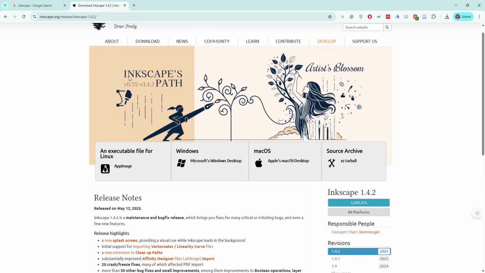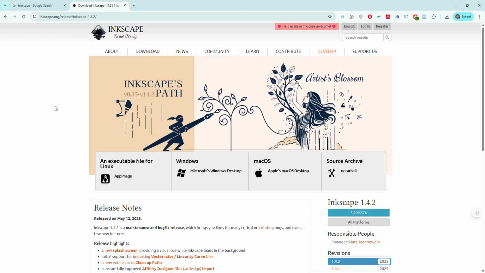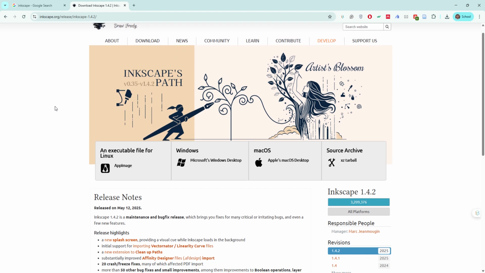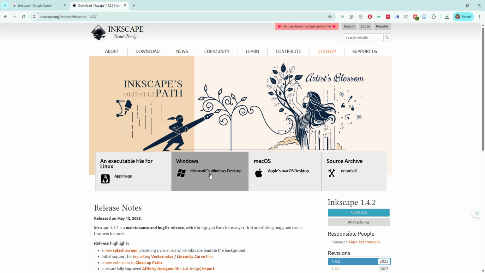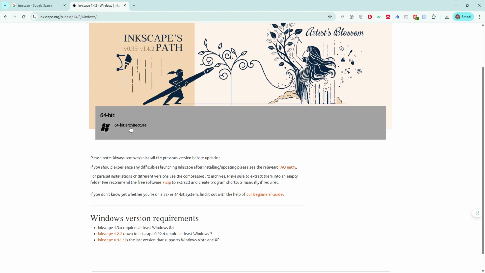Later in the step, an executable file for Linux. So Linux also is there, Windows and Mac OS. Whatever you need, you can download from there. Now I'm going to show how to download for Windows. So Windows Microsoft Desktop. You can see here a 64-bit architecture, so we have to select this one.